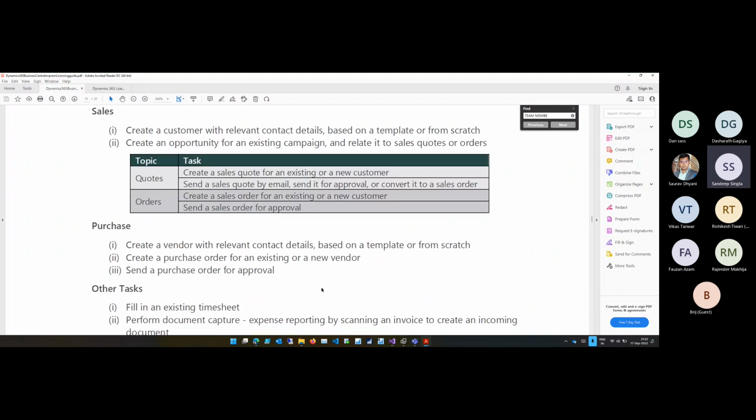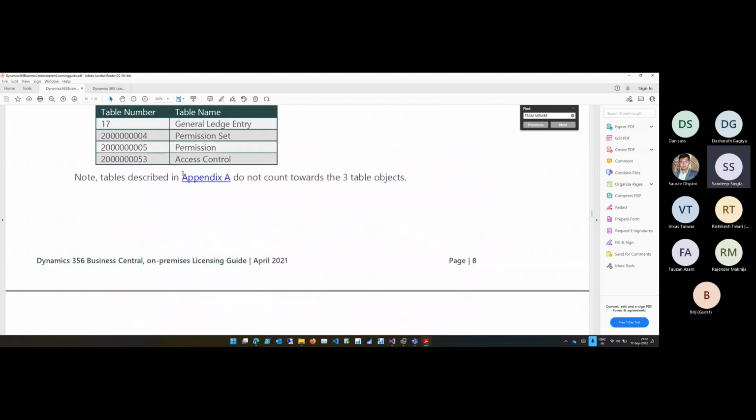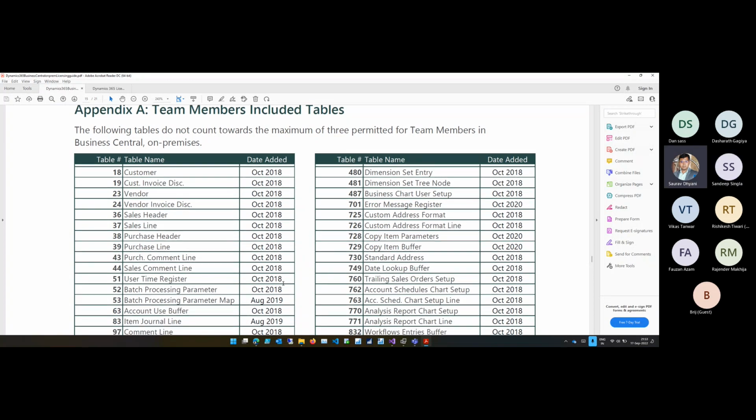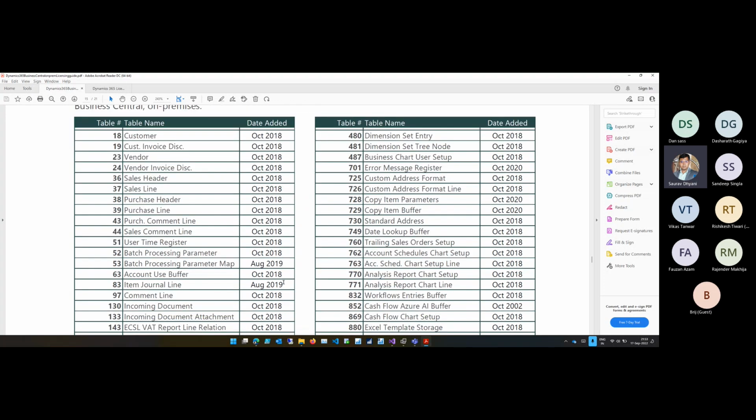But the biggest thing here, they give you Appendix A. Do not count 2 or 3 tables. So excluding these tables, these tables are included by default. Plus 3. That's a pretty good sum of tables.